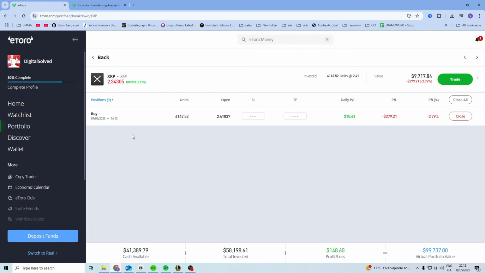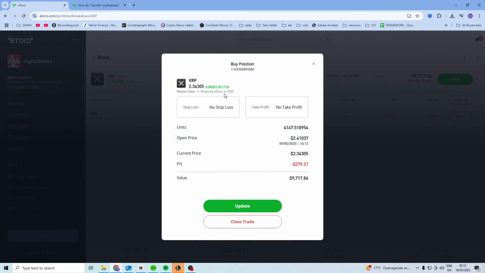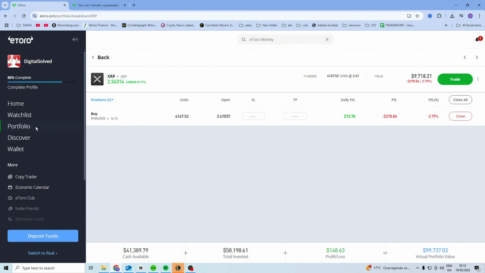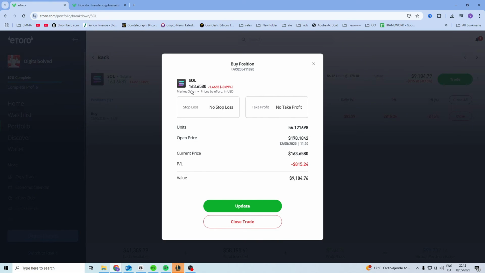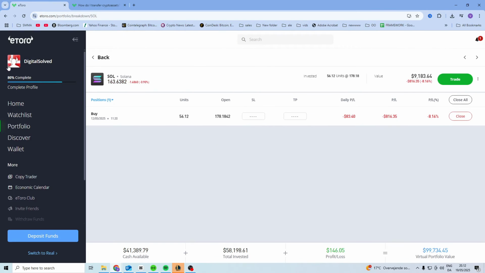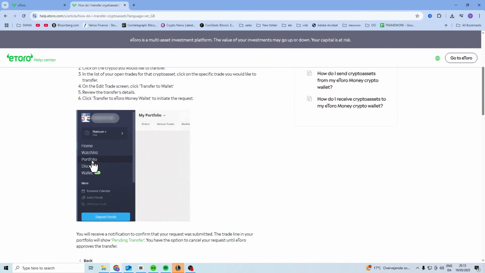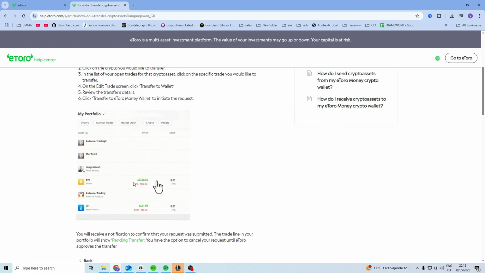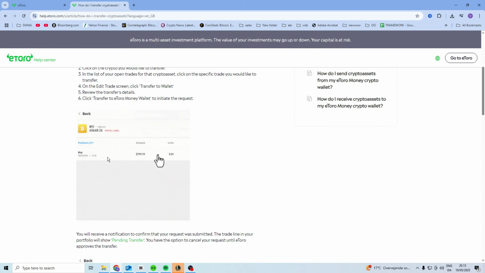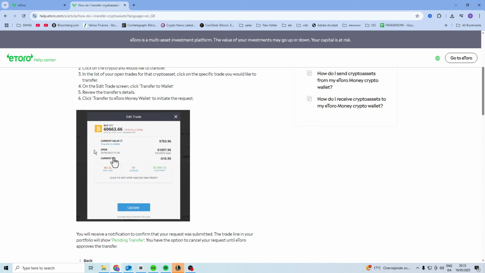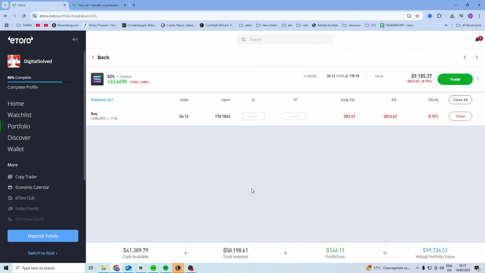Once you've done all of this, you just want to select the position inside of your portfolio and just click on your position, and there will be a transfer button here. Now, like I said, since I'm not 100% completed, I cannot show you, but this is how it's going to look like. So you just go in here, portfolio, select the one you want to do, click on it, and you should see a transfer to wallet. Now that is how it works, and that is basically it, guys.